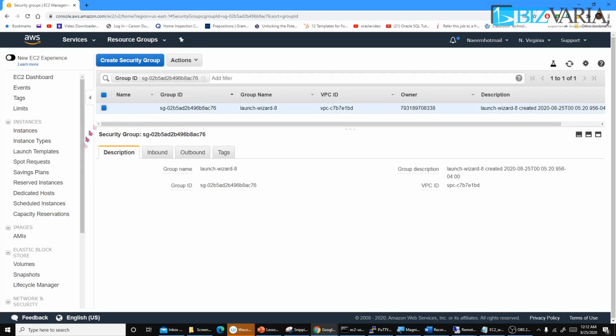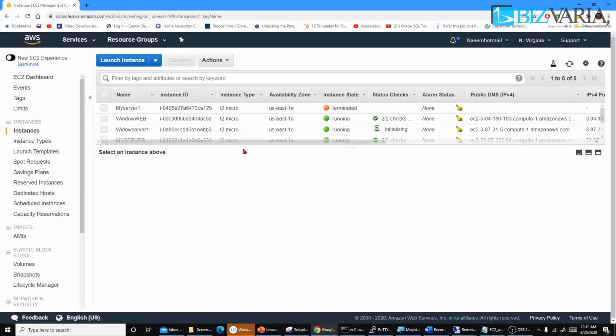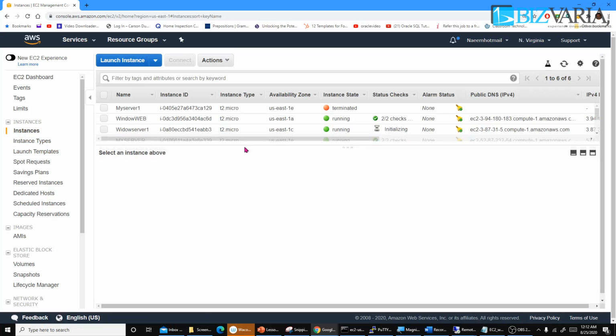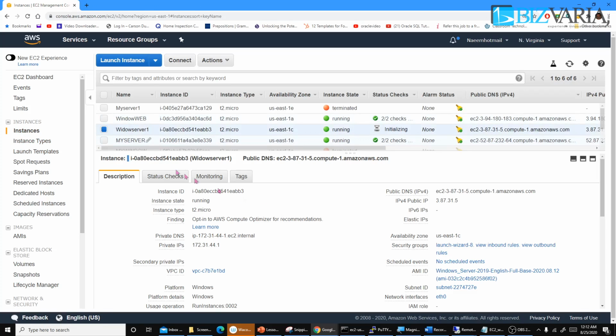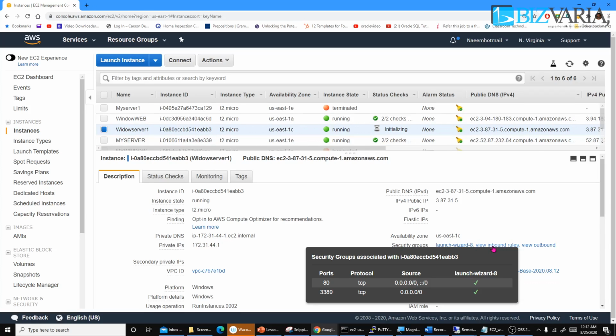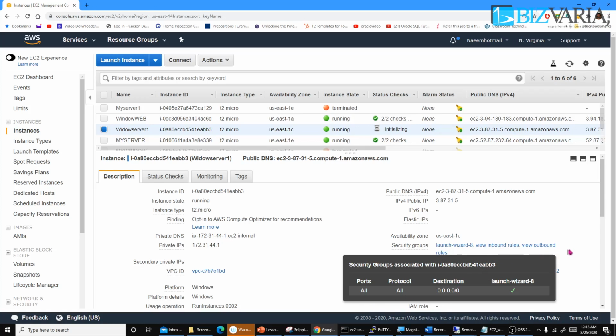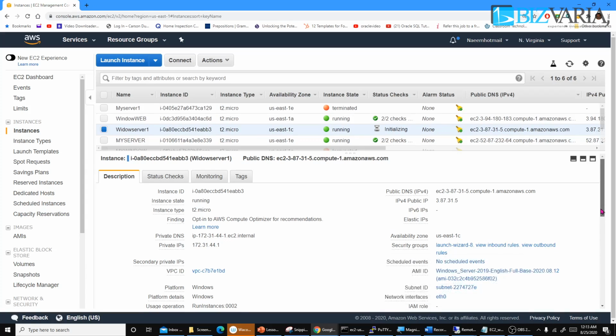So go back to instance. It's still initializing. Here you can also see the rules just by clicking here. See, it's showing the inbound rules. Inbound rules are 80, and for outbound, all the traffic can leave this instance.